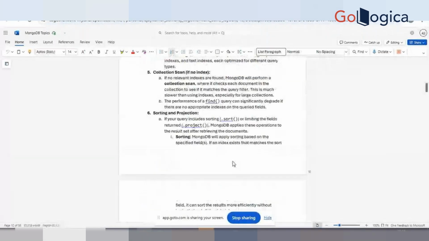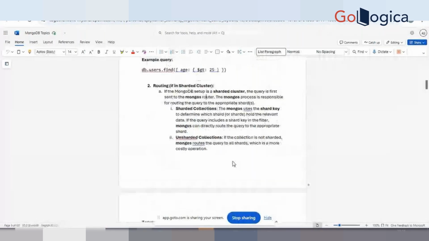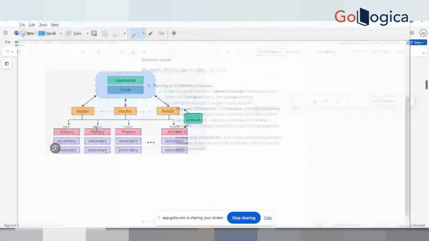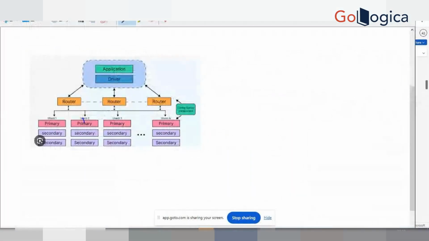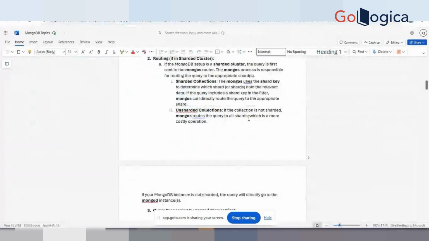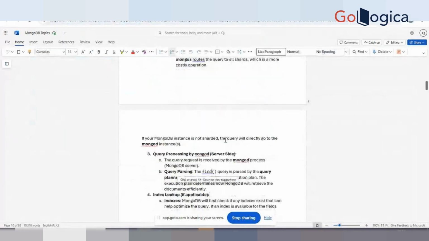So that's what is mentioned. If the MongoDB server is sharded, the query is first sent to the MongoDB router. In case of sharding, it uses the shard key to determine which shard holds the relevant data. So if the key is age greater than 25, it will go to that particular shard, retrieve the data and send it to the client. If the collection is not sharded, MongoDB routes the query to all the shards, which is costly.